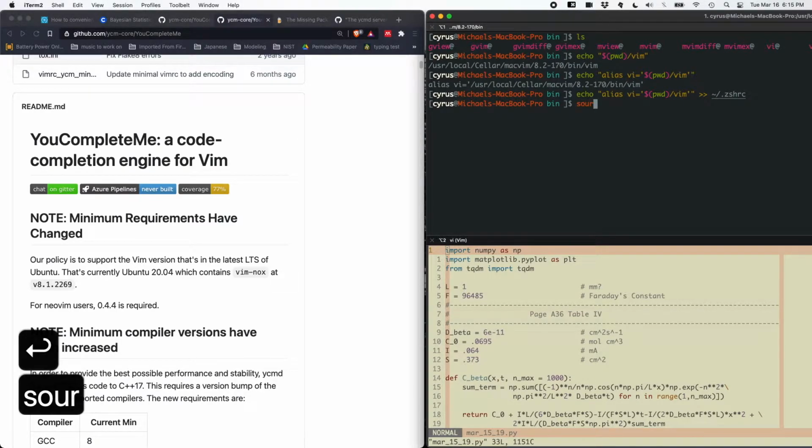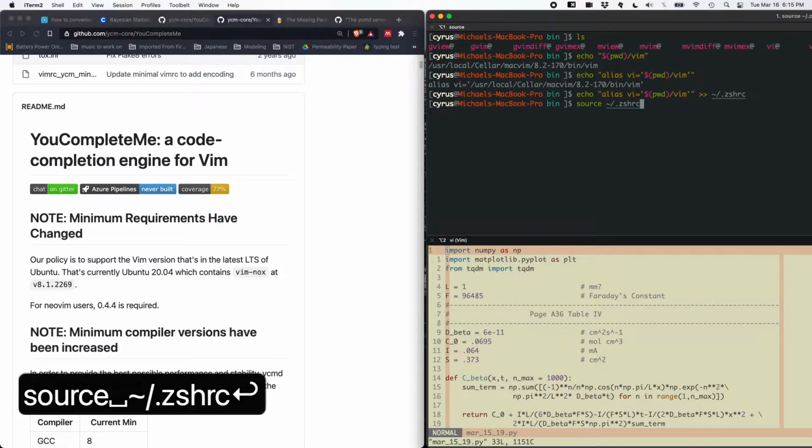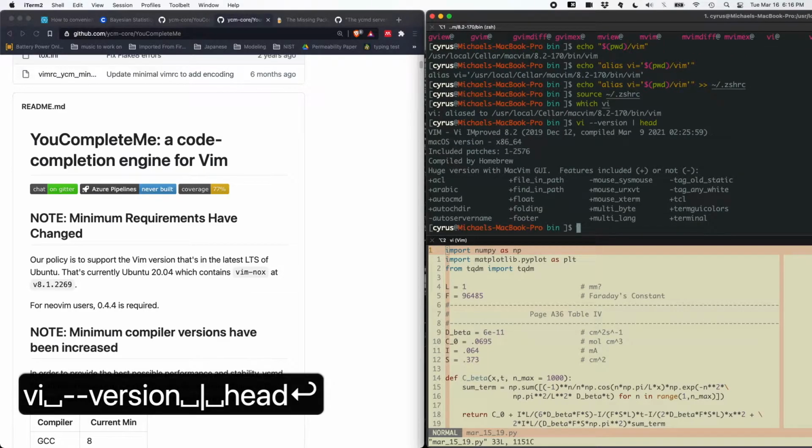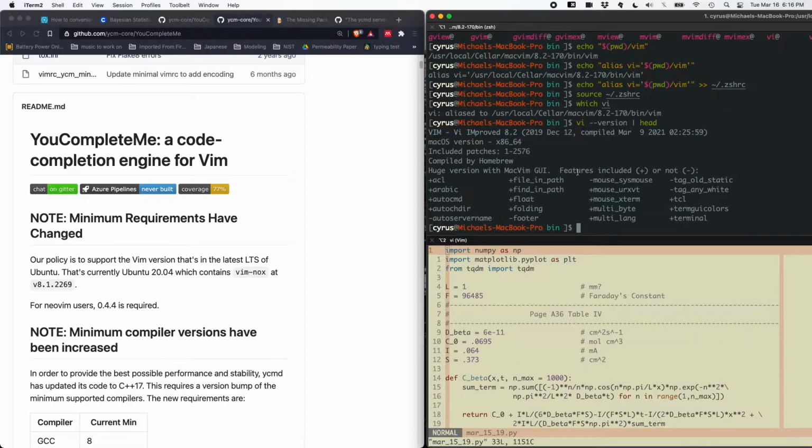Then change the source back to here, and now it's aliased to the Vim that we want. Now we're looking at version 8.2, so we should be able to get YouCompleteMe to work.